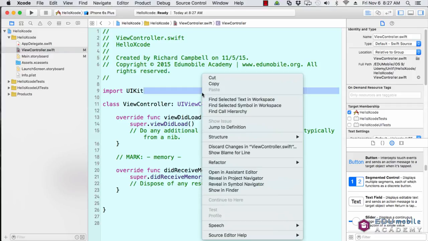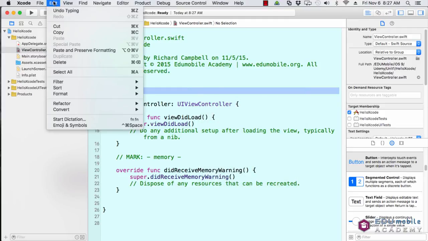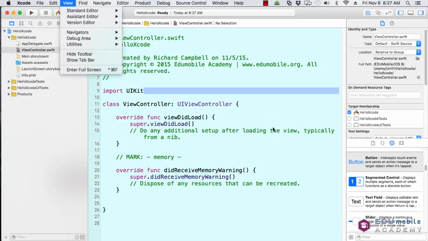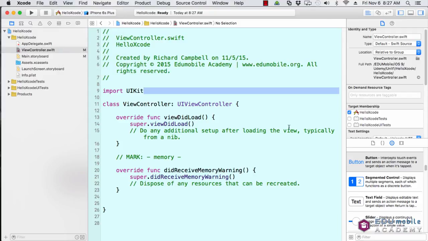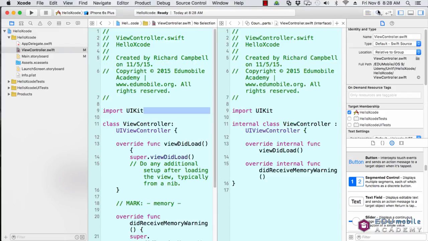If we right-click in the editor, we get edit functions, basic edit functions, similar to what we would get if we clicked in the Edit menu here. So now let's see. We can also open what's called an assistant editor. We'll get two editor windows. On one side, we will get this editor. On the other side, in this case, by default, we opened the counterpart file for ViewController.swift. We opened its interface file.